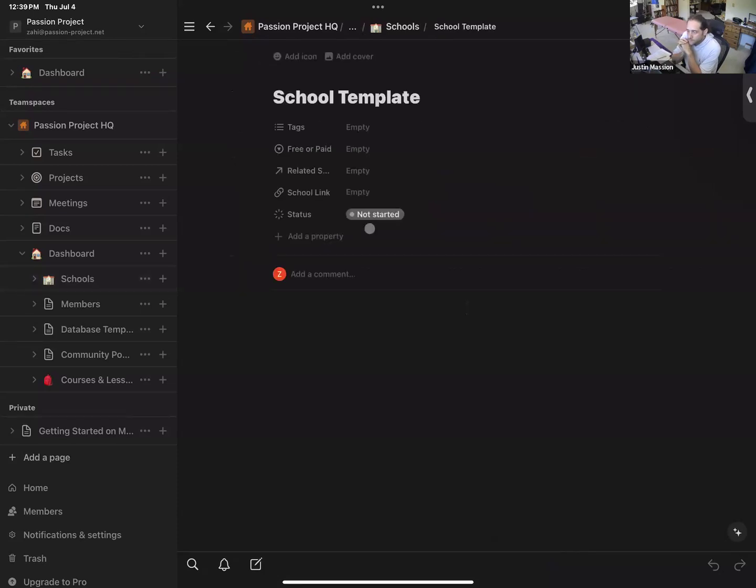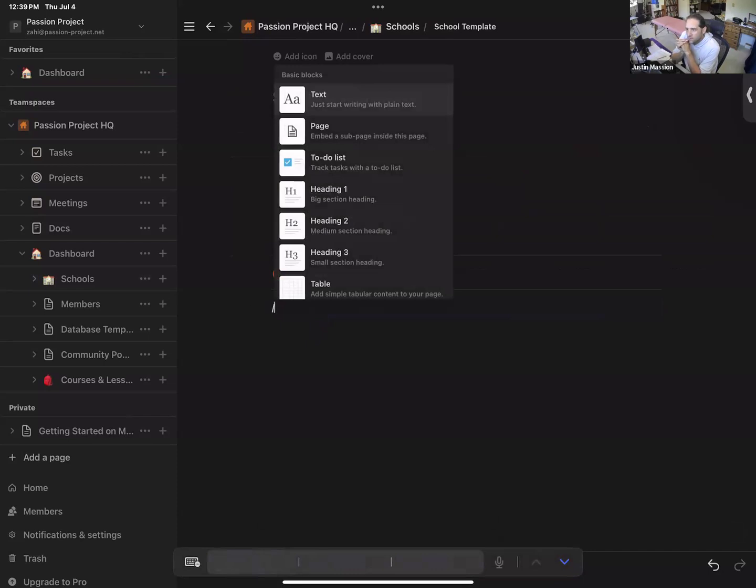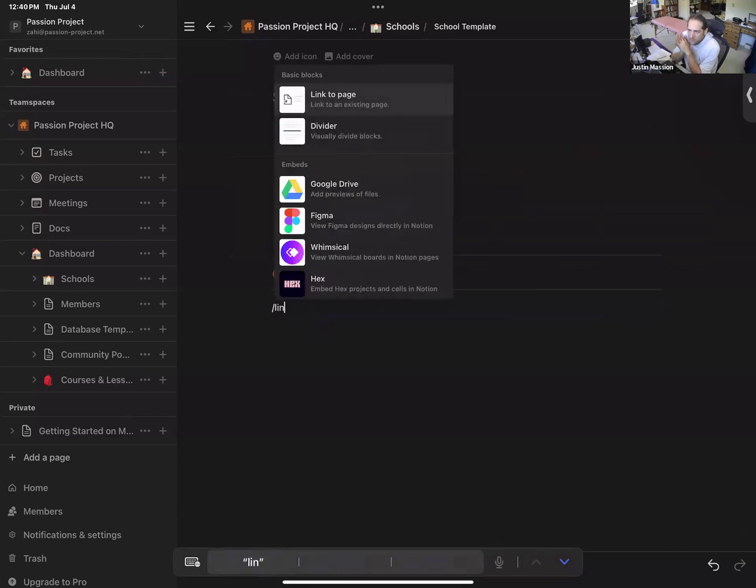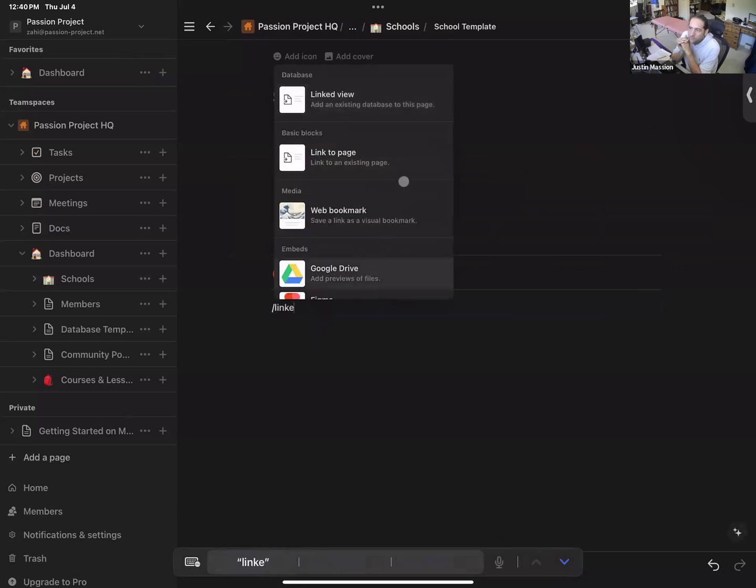and go ahead and hit slash on the page portion of it. So go down underneath there. Hit slash. And now you're going to hit slash linked view, L-I-N-K, or linked. We don't want a database. We want a linked view. There you go.